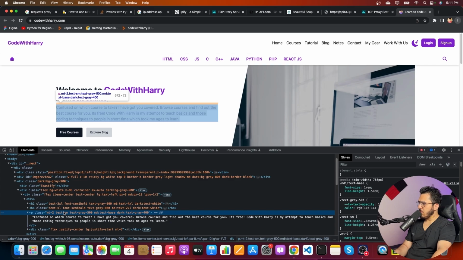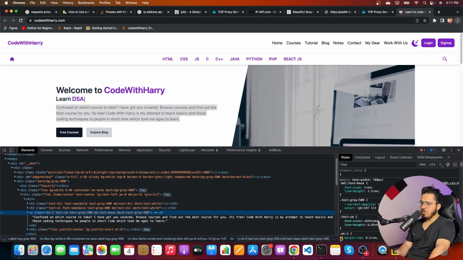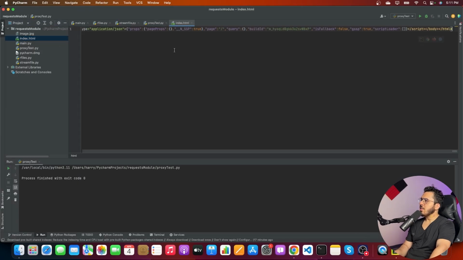And which class is this? Let me find a class. This is the class MT2. And what else is there to uniquely target it? I'm going to copy, and I'll copy the full XPath of this element. Okay, now as you can see, index.html has the website content.